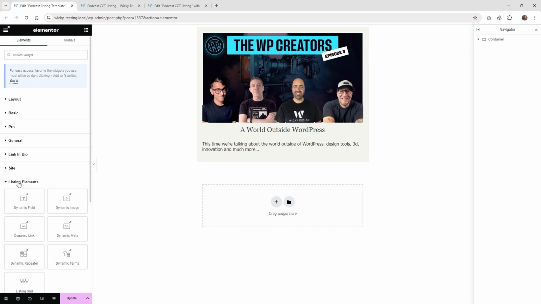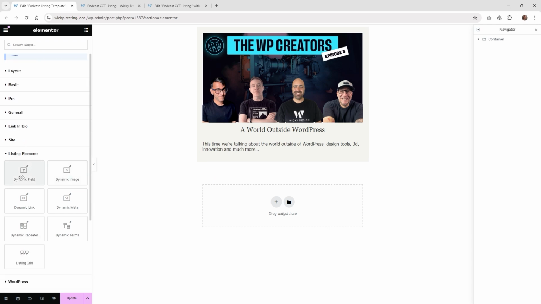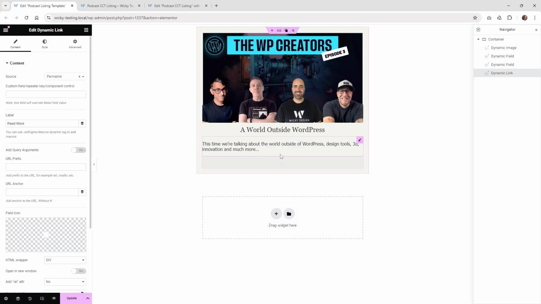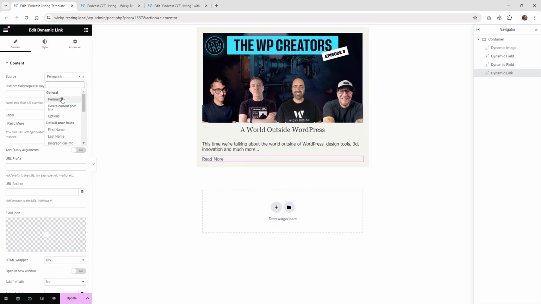On the left side underneath your listing elements, you could just pull in a dynamic link. You could also consider it like a dynamic button. You don't want to have permalink because it's not going to work correctly. What we need to do is scroll down underneath your content type, and you're going to see this new thing called single post ID. That's going to pull in the unique ID that was created to tag to your post. It will all make sense in just a second.